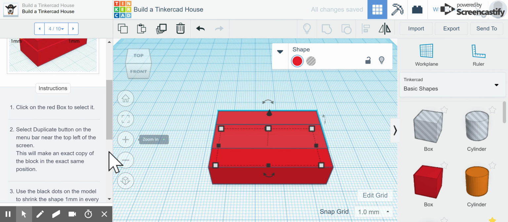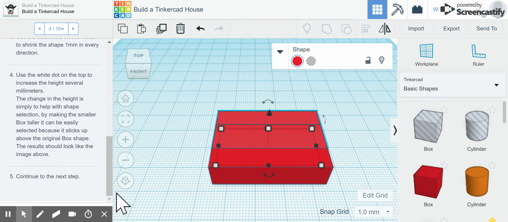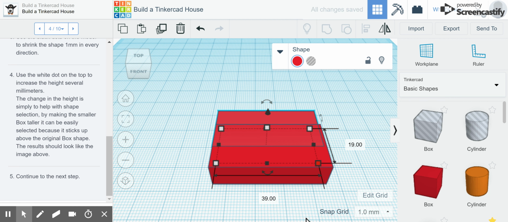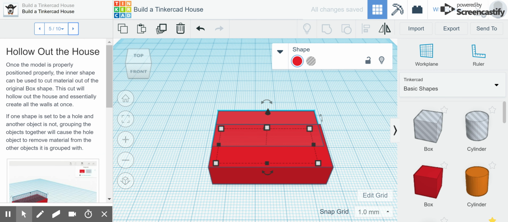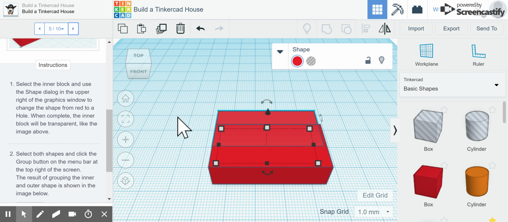And then it says to use the dots to shrink this shape 1 millimeter smaller. So if I just click on the corner here, instead of it being 20, I'm going to type in 19. And then down here, instead of 40, I'm going to type it to be 39, hit enter. And then it says to continue to the next step. So we click over, it says to hollow out the house. So it says to select the block and to make it into a hole. So we come up here to where it is gray and click on that, changes it to a hole.